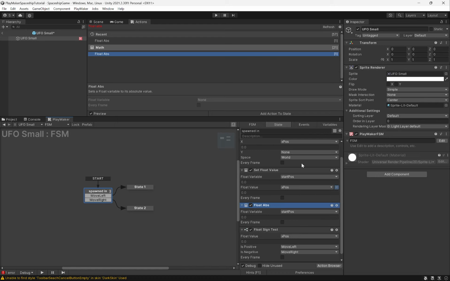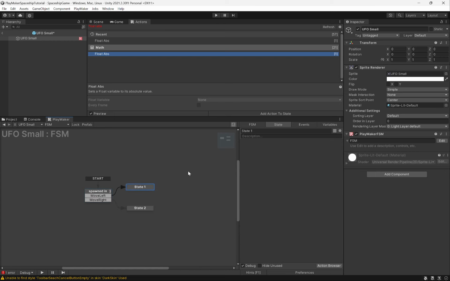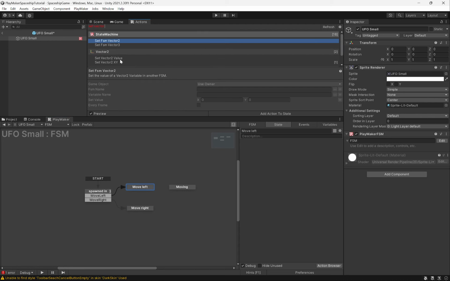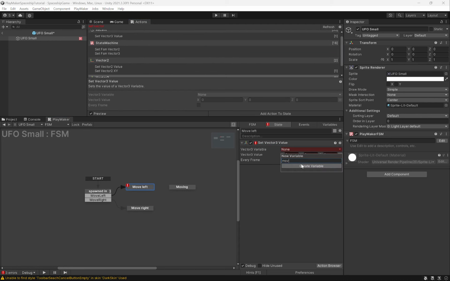And we'll do some stuff with that in a little bit, but let's just get to these other states where we're actually moving. These two states are going to set the direction that we're moving in, and then we'll actually go to a third state over here where we actually are moving. Okay, so this is going to be move left, and this one will be move right. Okay, and so what we're going to do is set vector 3 value. Okay, we're going to be setting our movement vector. Okay, this is what we're going to use to actually move our UFO around.